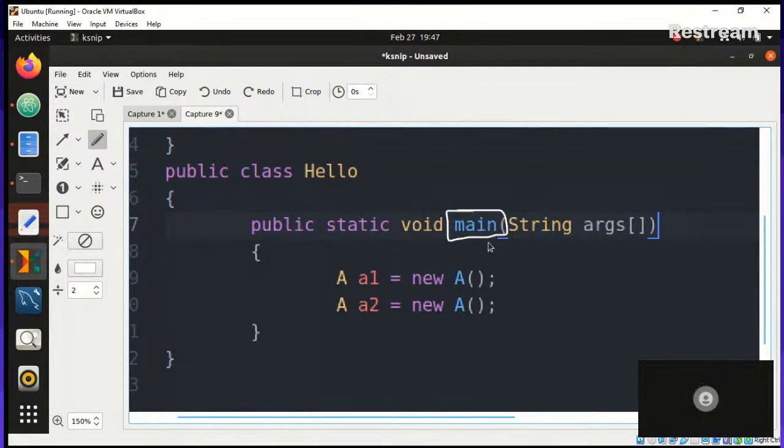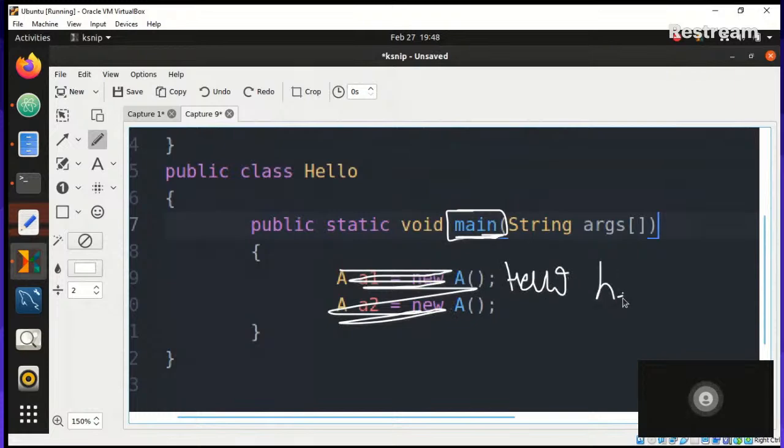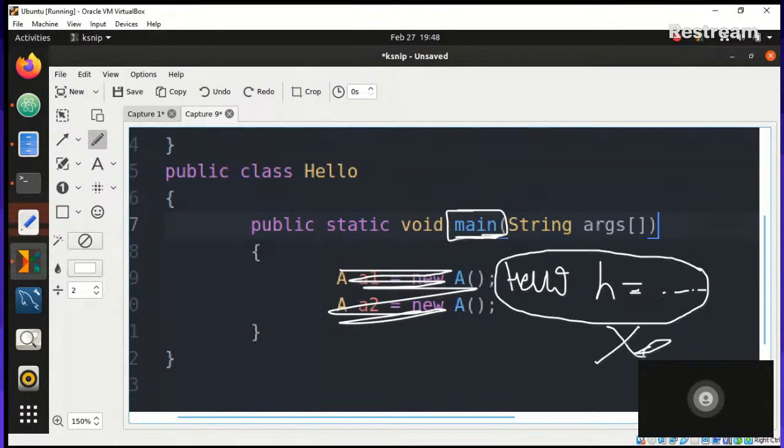Can I call main function without going into this class? If I need to call this main function, which is a part of this class, I need to create an object of this class. If I create an object of it in main, like let's say hello h equals new hello, in that case, will this line execute? No. Why this line won't execute?